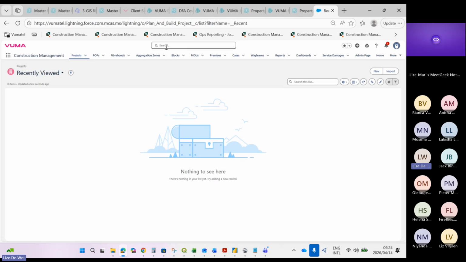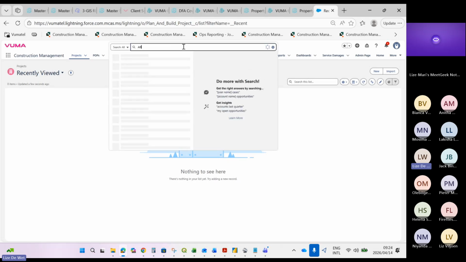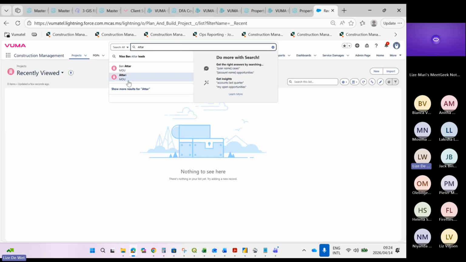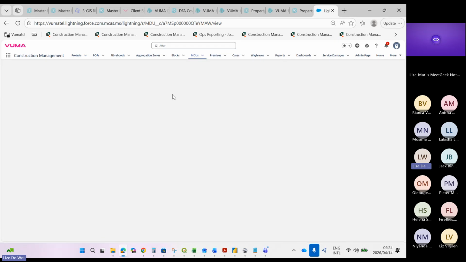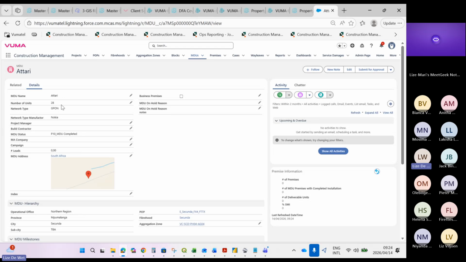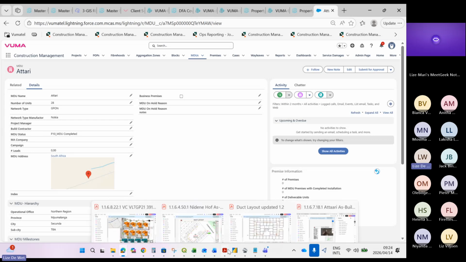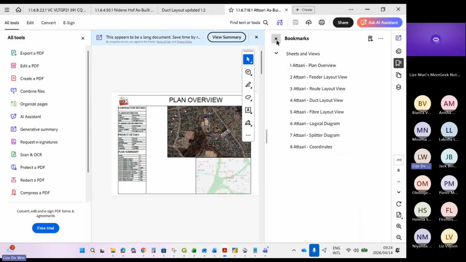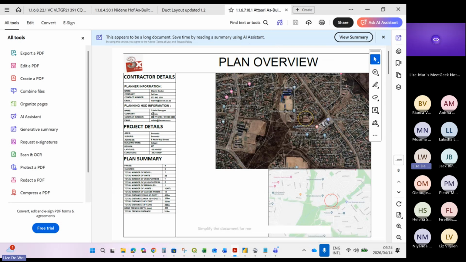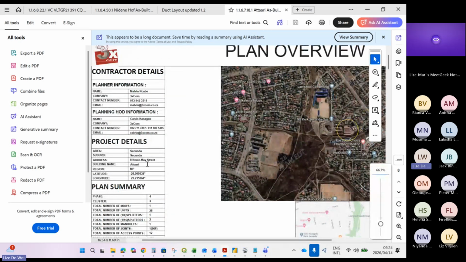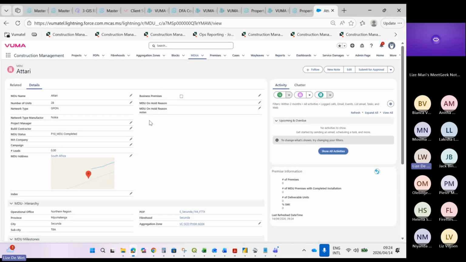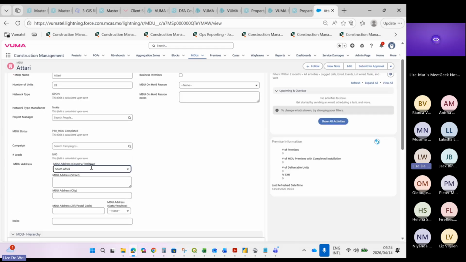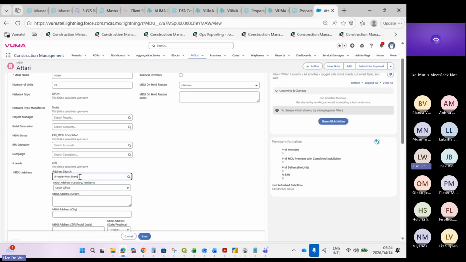Okay, so then I go to Salesforce and I type in my project, Atari, at the search bar. Here we can see Atari. So it's Atari, it's 28 units. There's no address included here. I can see that it's in Secunda. Let me just check my ASBIL to see if my information matches, to make sure that I'm working on the right MDU. So it's Secunda, 8 Nile May Street. Okay, there's a correct address. So I'm just gonna go and type it in there.